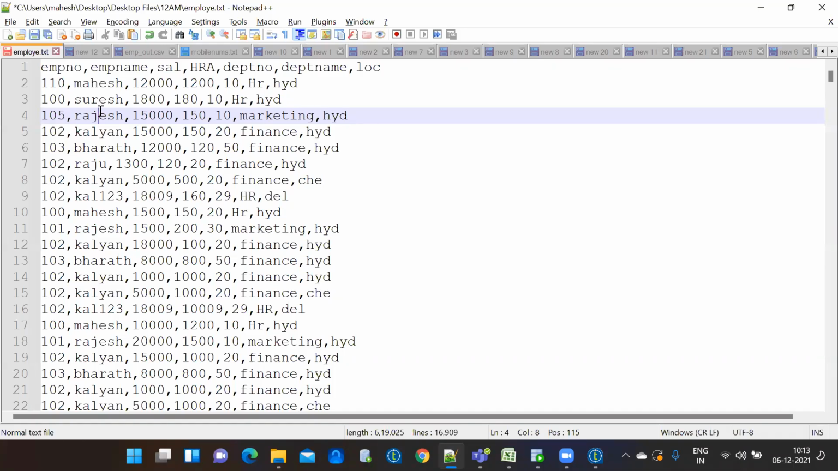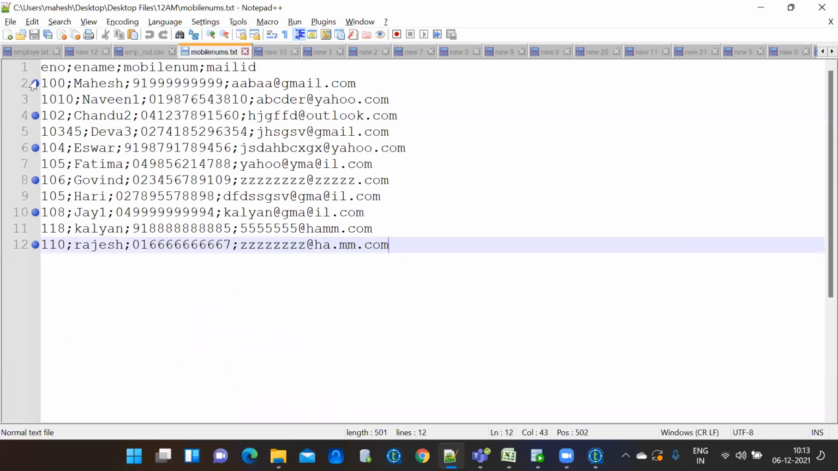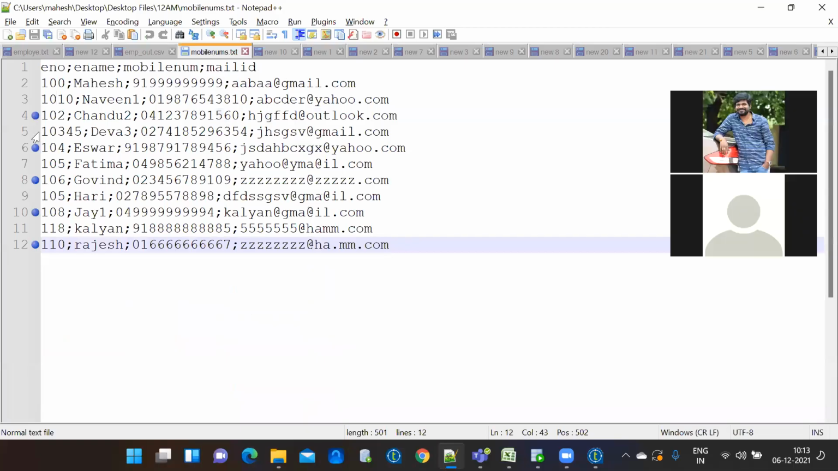You should remember it. CSV, comma separator. Okay? Or delimiter. Anything you can say, either delimiter or separator. Understood, right? If you're okay, then I'll go to the next file. See this. What's the delimiter in this file? Each and every column was separated with semicolon.